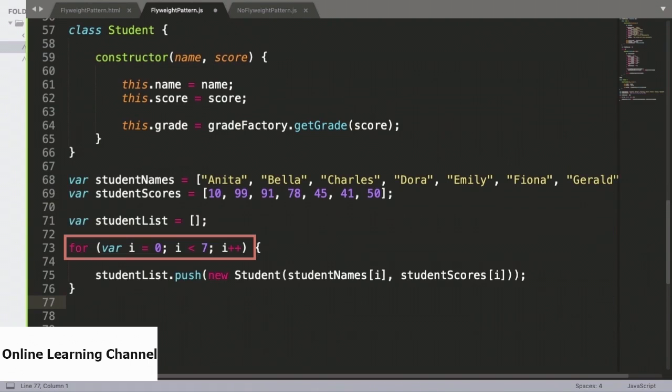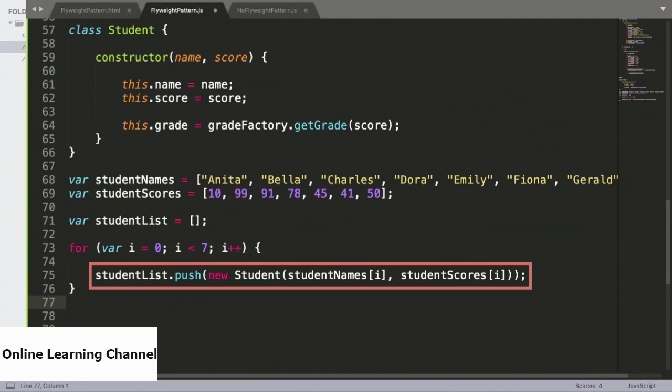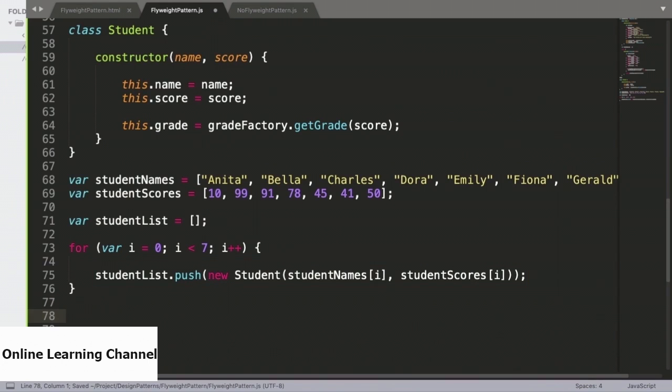I'm going to run a simple for loop to iterate over all of the student names and the student scores, and we'll instantiate student objects that we'll now store in the student list array. For every iteration of the for loop, we'll instantiate a new student object and push it to the end of the student list. Now remember, for every student object we instantiate, it uses the grade factory to get access to a grade object. Now all that's left to do here is to log out this list of student objects and check to see whether the grade objects are being reused like we want them to be.